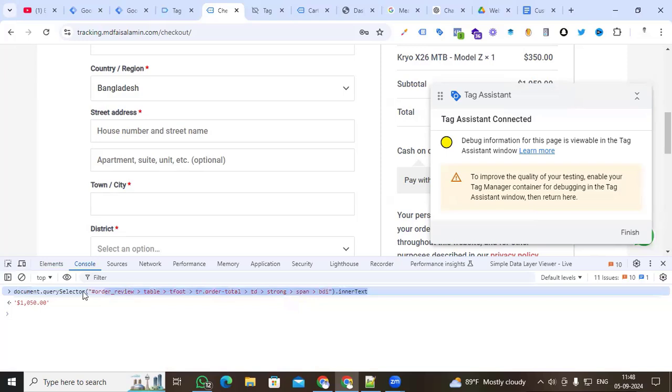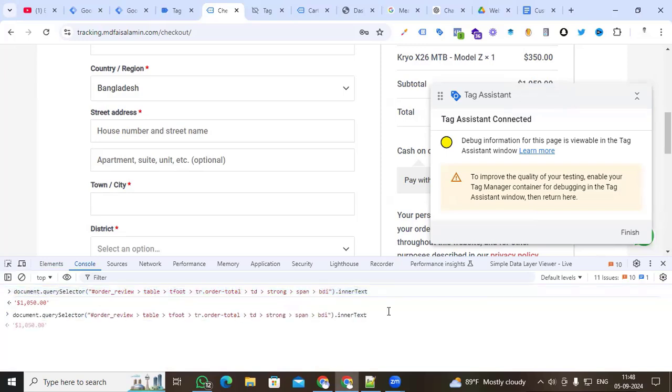So we again copy the code from here, paste it, and add a dot. We have to paste the replace code and enter. So we found our value without the currency sign. That also shows a string value. So we need a number value for the total value. So we again convert the string value to a number value.